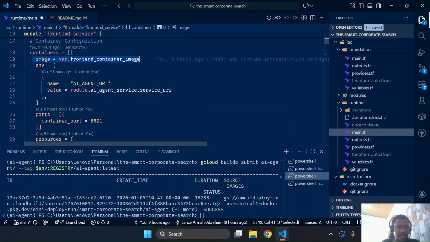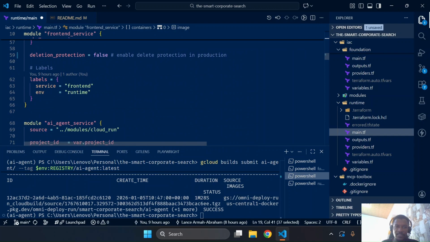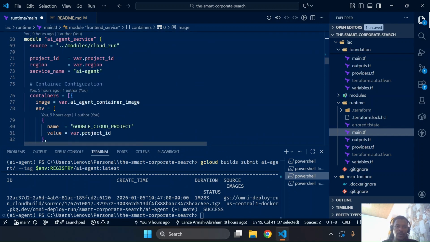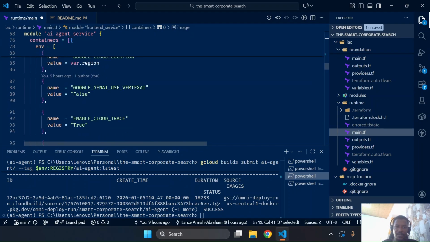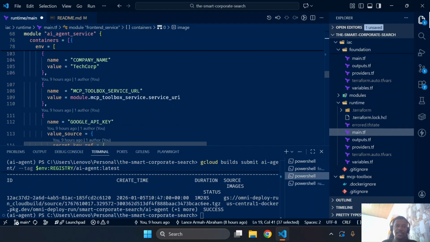And then we have the image, right? Then we have this environment variable. Okay, I think we've already mentioned that. So that's the front end service, right? The same way we have the AI agent service. And so that one also, we have a name, and then we have some further environment variables that we provide, right? And then we also provide the different model names as environment variables.